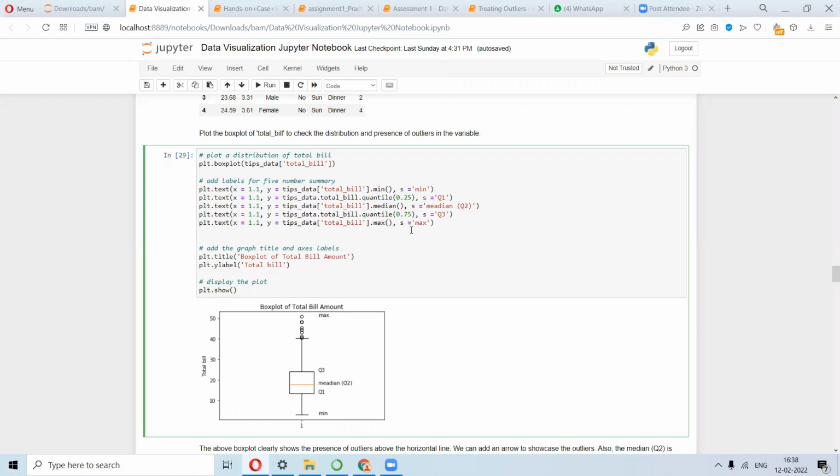So total bill for maximum. Similarly, you can find the median. So you can use quantile 0.5 as well, because quantile 0.5 and median are just the same. Then you have 0.75 for the third quartile and the maximum. So these are the five points that you got covered, with all these labels. And this is the title of the graph that we put up here, box plot of total bill amount. And then you have the Y label, which is the total bill.